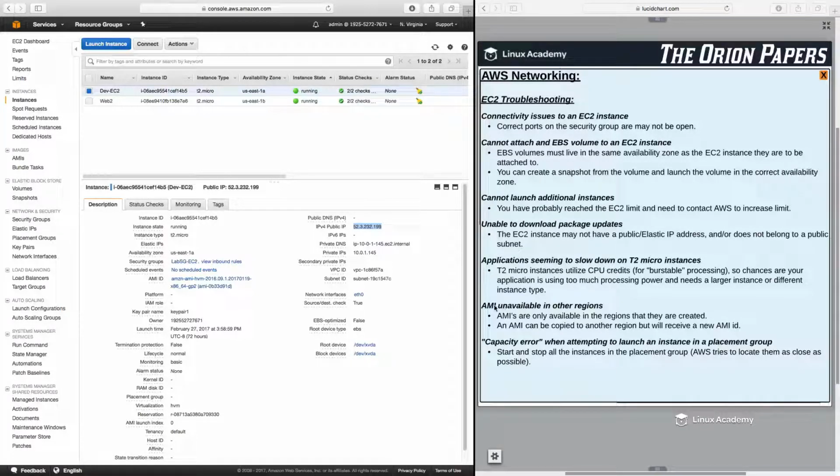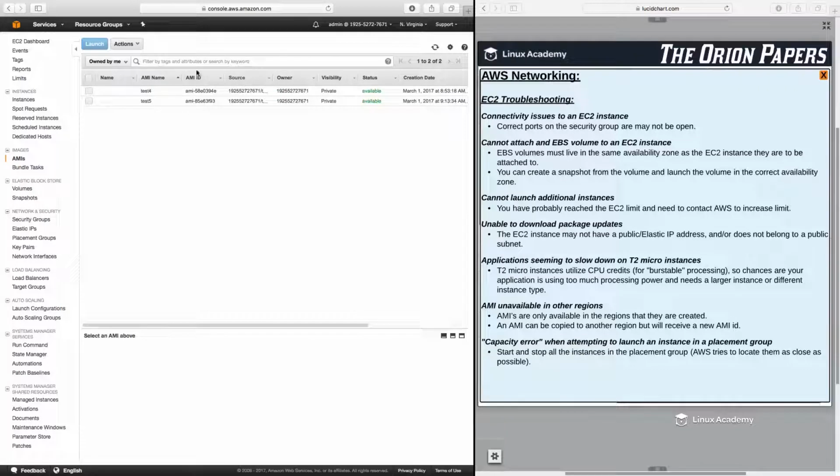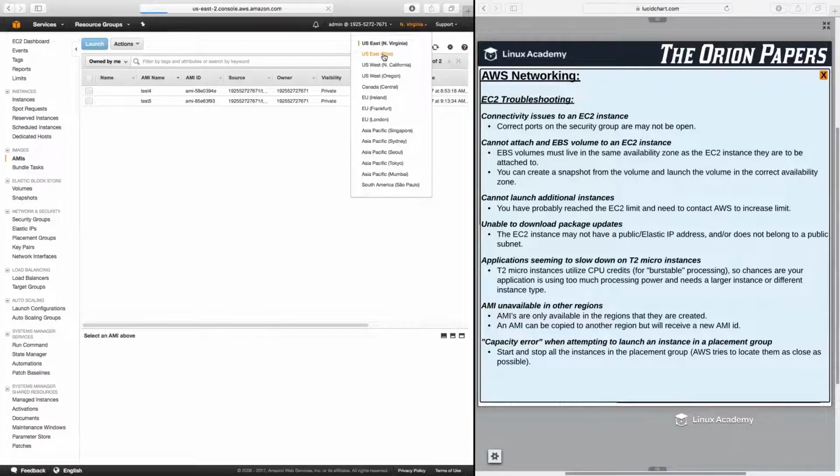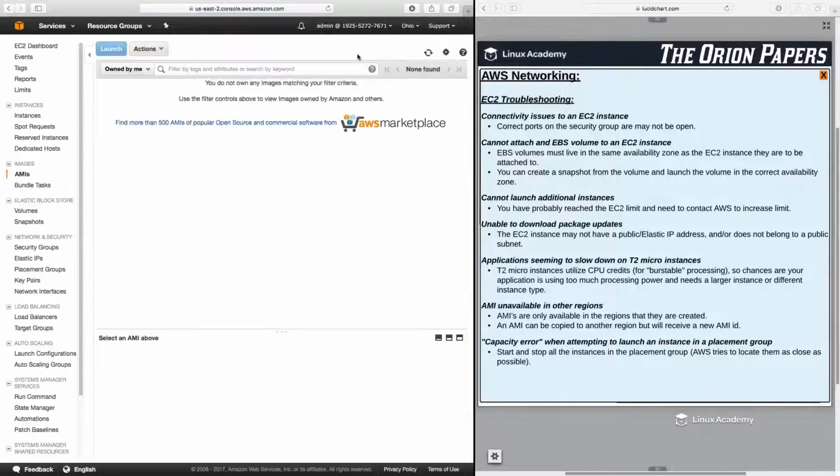Next, we have AMIs unavailable in another region. So let's say that we are working in one particular region and we have several custom AMIs, but then we want to launch EC2 instances based off of these AMIs in another region. But when I switch to that region, I'll switch to the US East Ohio region here, we see that there are no AMIs available. And that's because AMIs are only available in regions that they were created in.